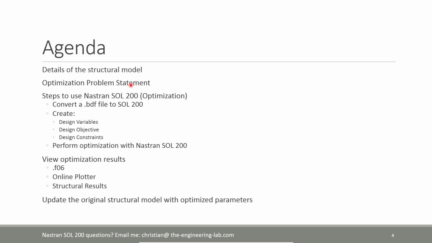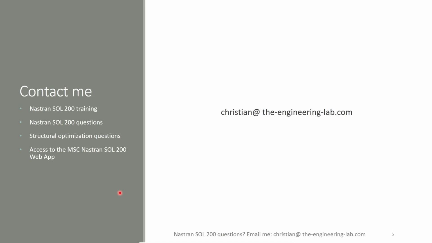I'm going to detail how to set this up for Nastran Solution 200. I'll first need to talk about the optimization problem statement. I'll then discuss how to convert a BDF file to Solution 200. I'll perform the optimization, and then we are going to explore the results at the end just to confirm our new mode shapes are correlating to the experiment. And then at the end, I'll show you how to update your original structure with the optimized parameters.